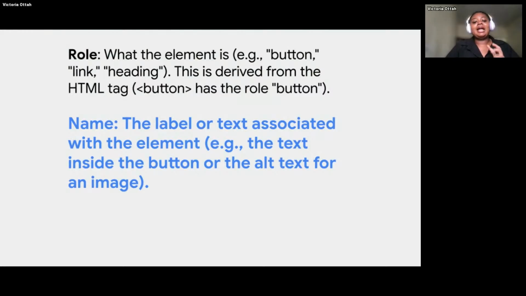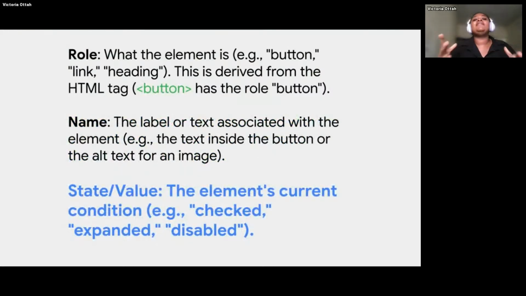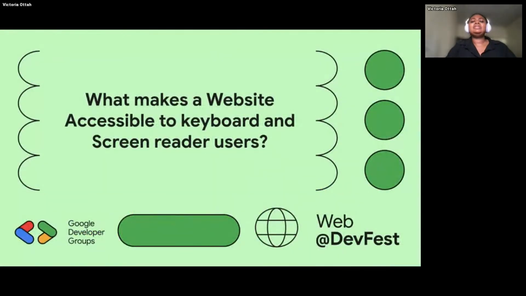it is announced to them. And third, the state or the value. So the element's current state or condition is also announced alongside to the user. So it tells the user whether it's checked or not, whether the field is expanded or not, whether the button is disabled or enabled, right? So, and then the user, even though the person doesn't have sight, can be able to understand the information that is in the page.